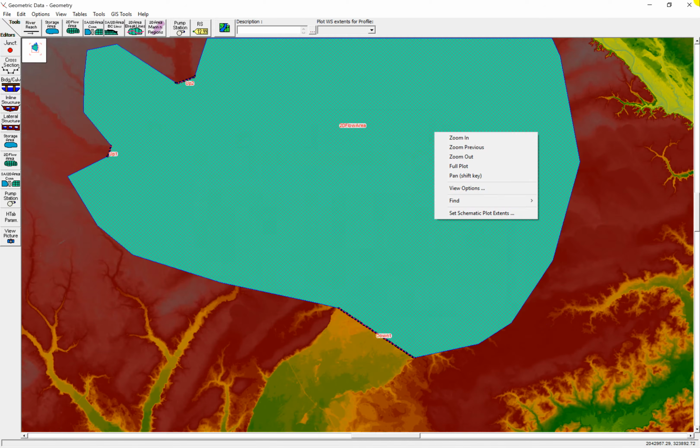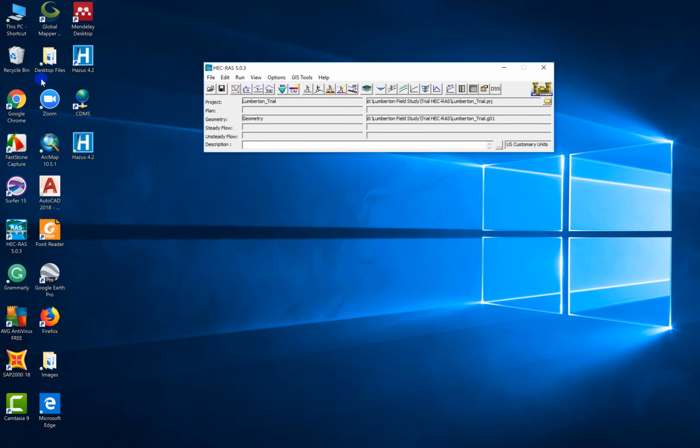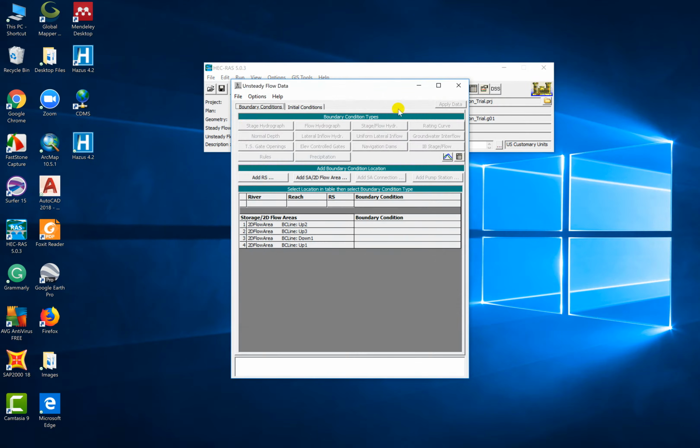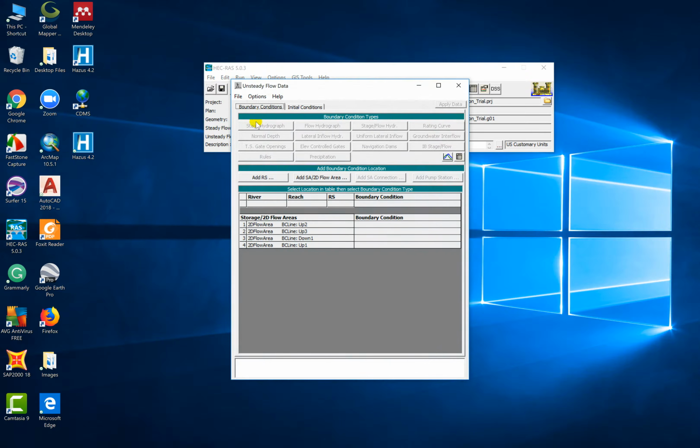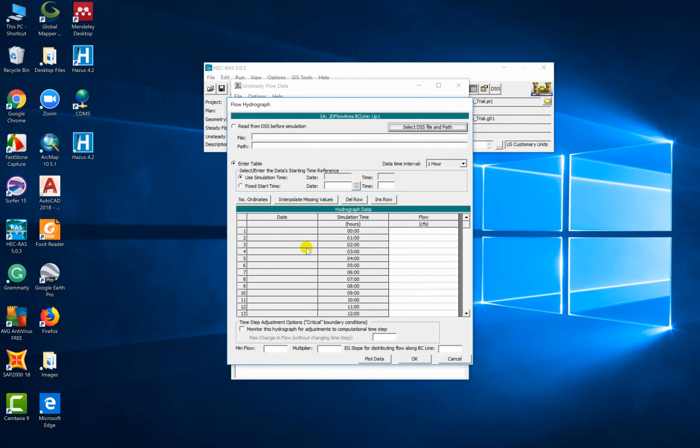and then close this. The second thing is to edit the unsteady flow data. So we need to load the hydrographs. First of all, we have 4 data sets we should load here: up 1, 2, 3, and the downstream. So I click on up 1. When you click it, this will pop up. So we will pick flow hydrograph, and it asks me about the hydrograph.